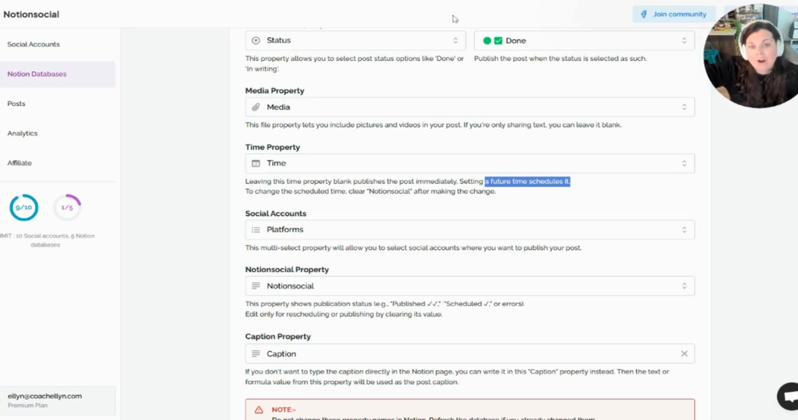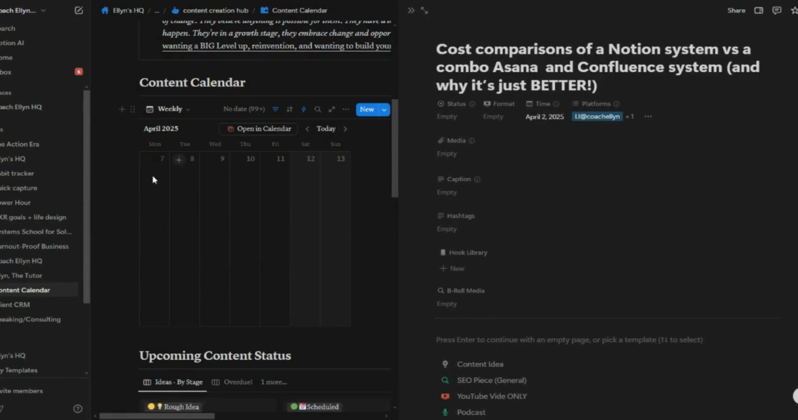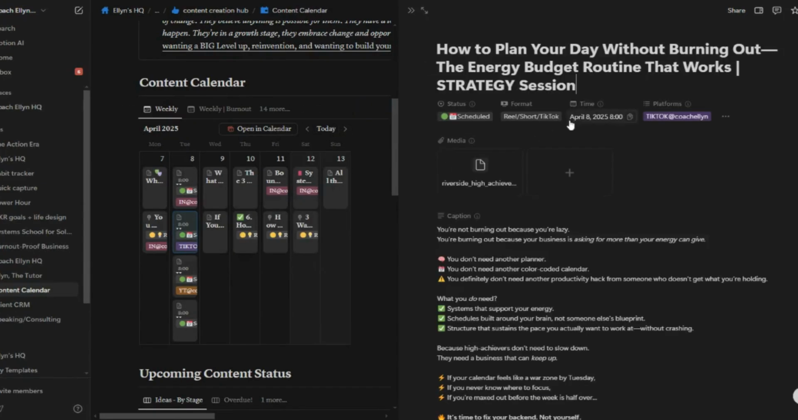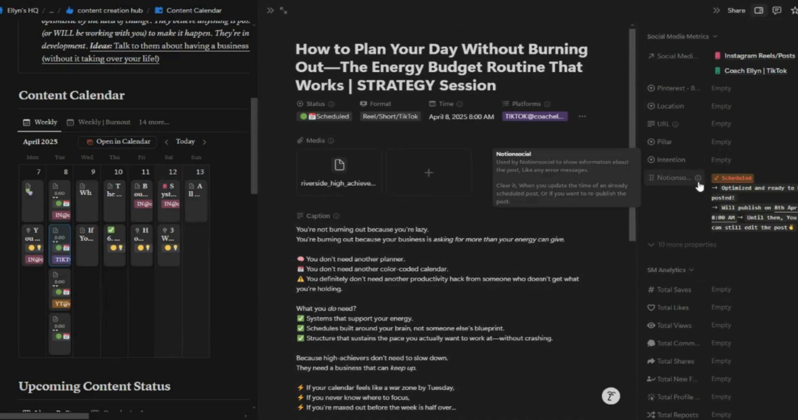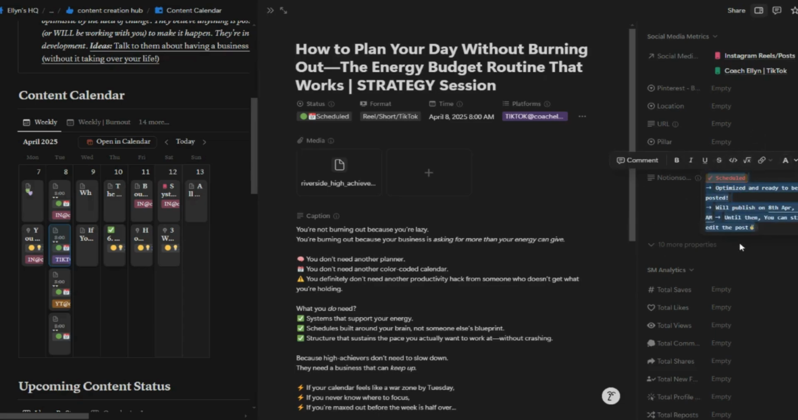If you have already designated a time, so like let's say for example, I'm gonna go to a post that I've already scheduled for next week. If I had already scheduled this time and I decided, I don't wanna post it at 8 a.m., I wanna post it at noon, once you connect your content calendar to NotionSocial, it is going to create a NotionSocial property. And as you can see here under the information, it is something that is used by NotionSocial to show information about the post. If there was an error, whatever. Anytime you need to update the time of an already scheduled post, you are going to go in and you are going to delete everything that is inside of this property. That is what we would do if we needed to reschedule the post.